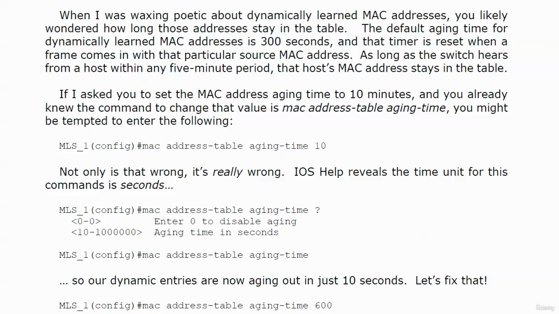Back when I was droning on endlessly, waxing poetic about dynamically learned MAC addresses, one question you might have had is, how long do addresses stay in the table? You might have thought, hey, Chris, those static entries might be a pain in the butt to keep up with, but they do stay in the table for an awfully long time. That is until you take them out.